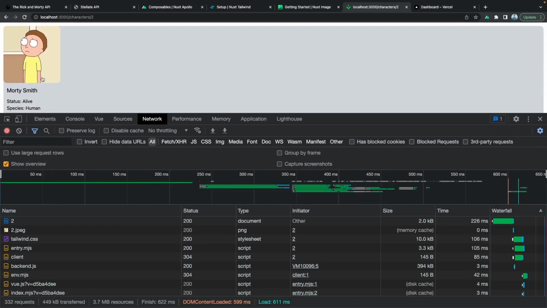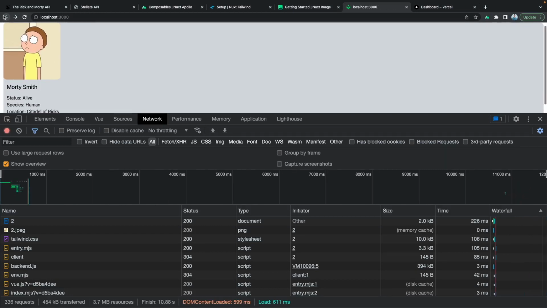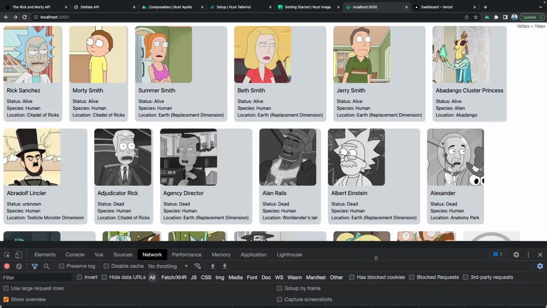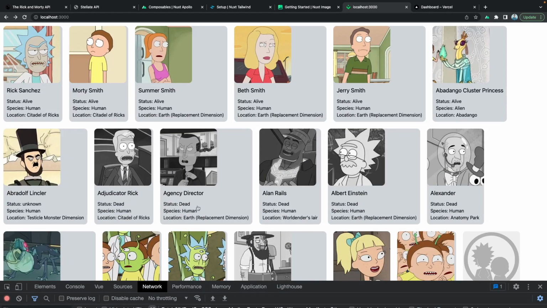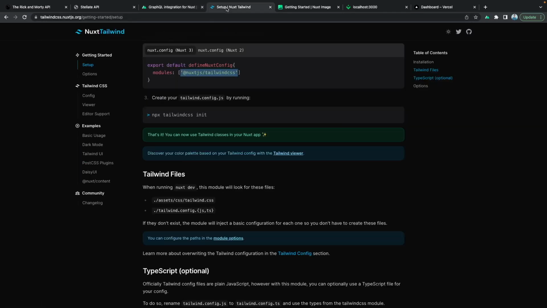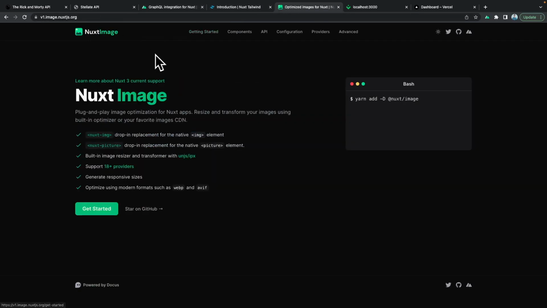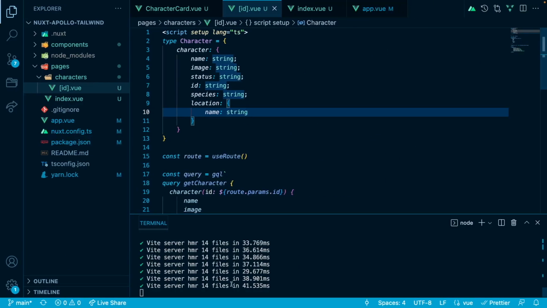Yeah, so we have the character card here, and it's also a link as well. Yes, so we have the app running, and we see both the dead, alive, and the list as well of all the characters. So this simple app was an example of how we can use the Apollo module, the Tailwind module, and the Nuxt Image module in this simple application. So the final step would be to just deploy it to Vercel and see if it works.